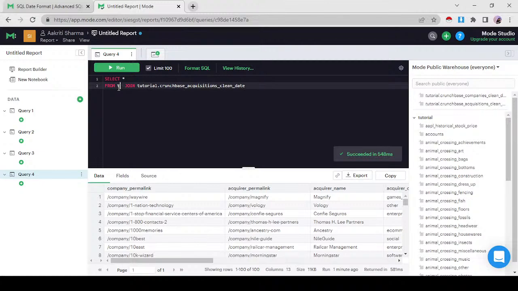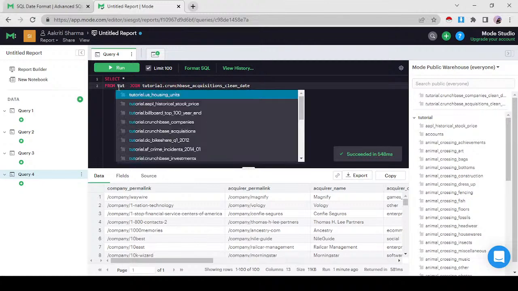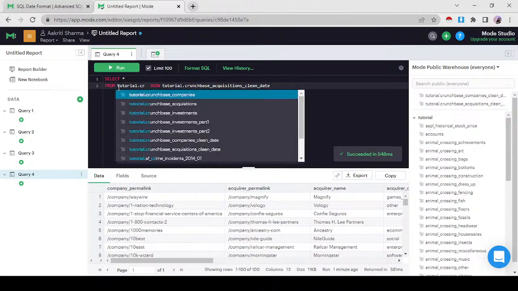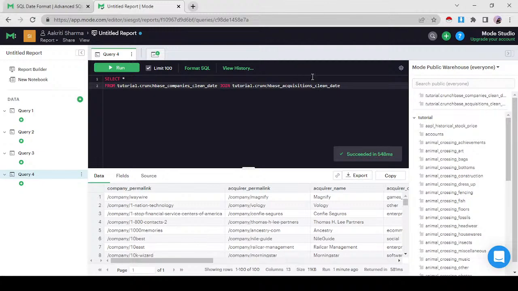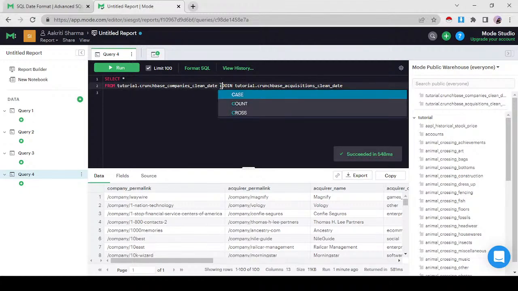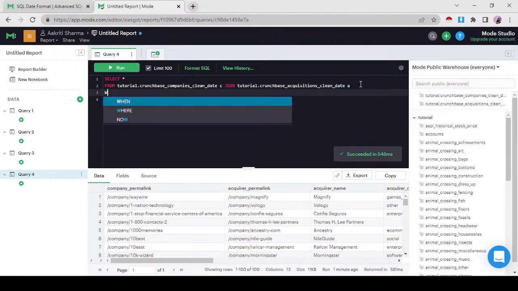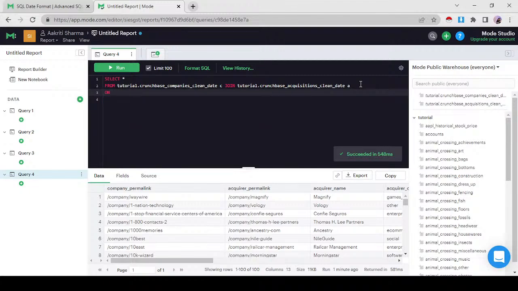What do we need to join it with? The tutorial Crunchbase company clean date, correct? And how would we be joining it? So let's give it an alias. C for this and A for this. Why do we give an alias? Because we want to make our work easier when we are dealing with data later.